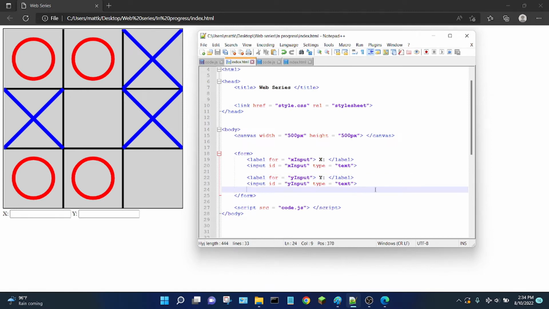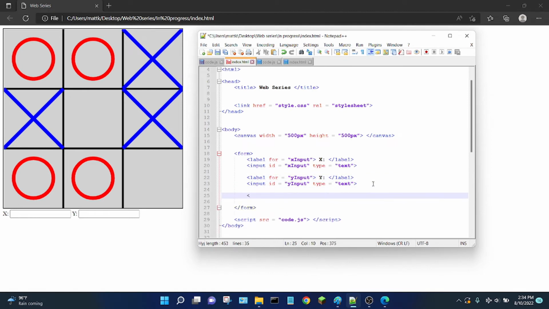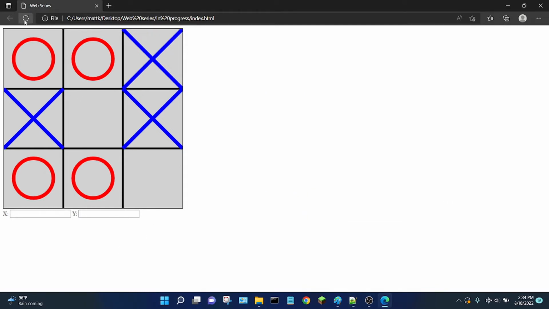So now let's add a submit button. Input type is equal to submit, value is equal to enter. And this value is the word that appears on the box here. So we have our X input box, our Y input box, and an enter button to submit our answer.